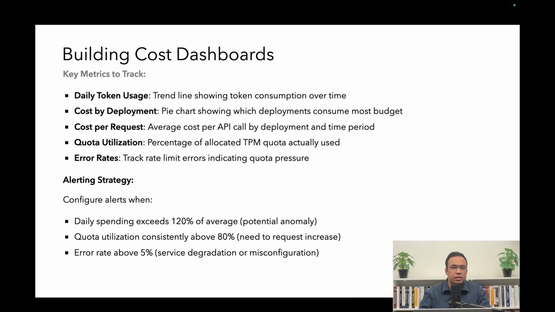Configure alerts when daily spending exceeds, let's say, 120% of your average, which might indicate an anomaly. Configure alerts, let's say, when quota utilization is consistently above 80%, which means you need to request an increase. You should also configure alerts when error rates exceed 5%, which indicates service degradation or misconfiguration.